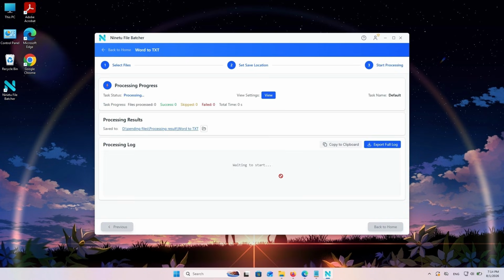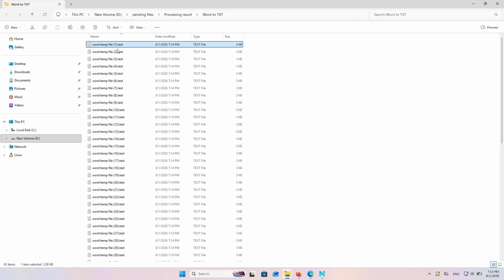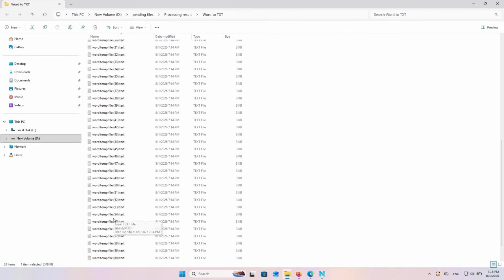The files will begin processing immediately, just wait for the operation to complete. Once processing is finished, review the results, including succeeded, skipped, failed, total time, and the processing log. You can also click Copy to Clipboard to copy the log for later review. Open sample text files to verify that the Word documents were converted successfully.